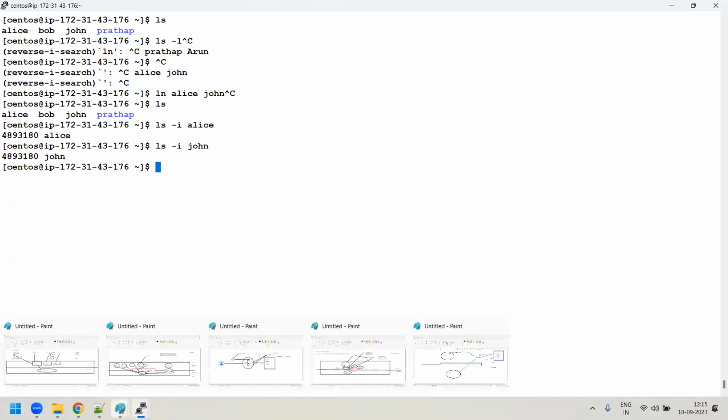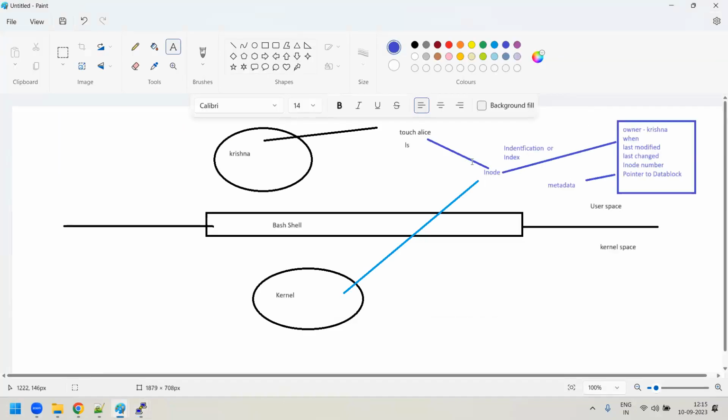So if you go to the diagram, the Alice file is created and it points to an inode. Through the ln command, I created a John file. John is a hard link, but John is also pointing to the same inode only. It means that both files are pointing to the same inode.